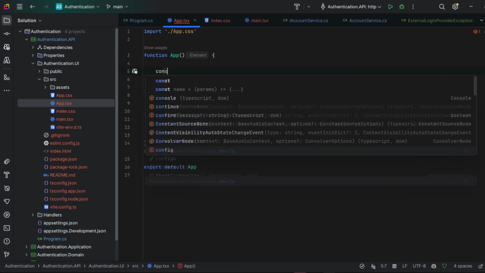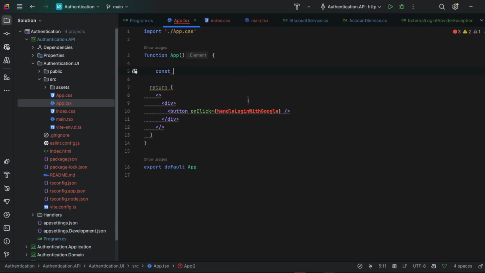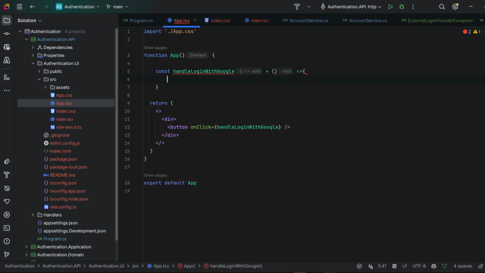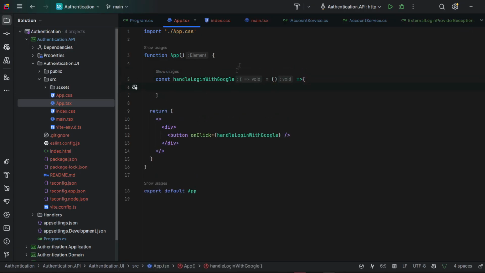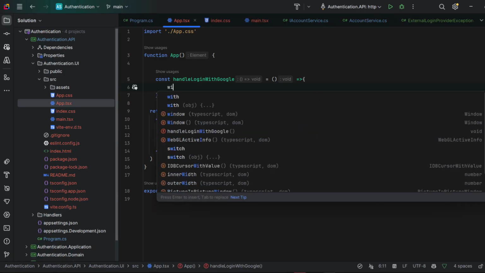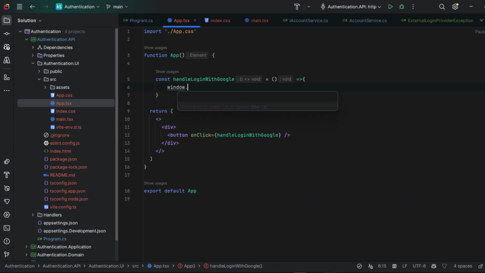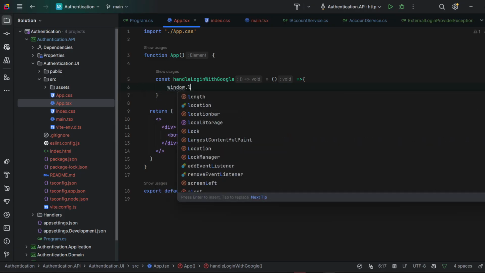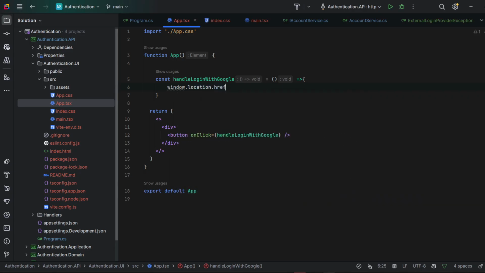So it will be const handleLoginWithGoogle, and inside of it we'll invoke window.location.href.